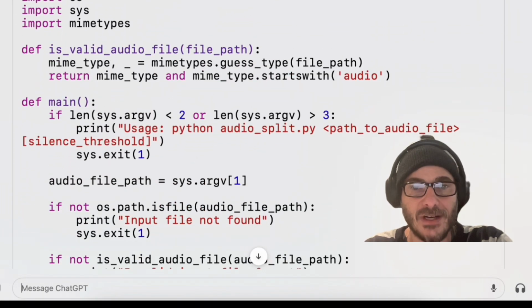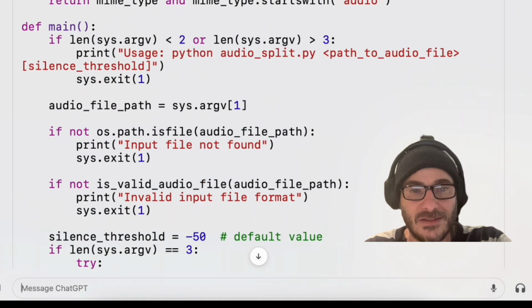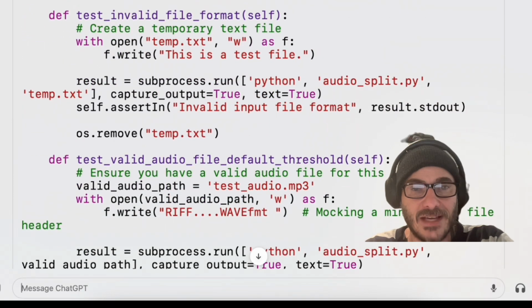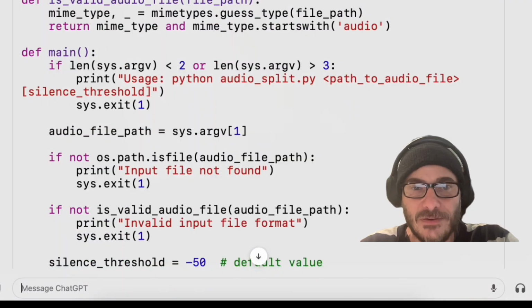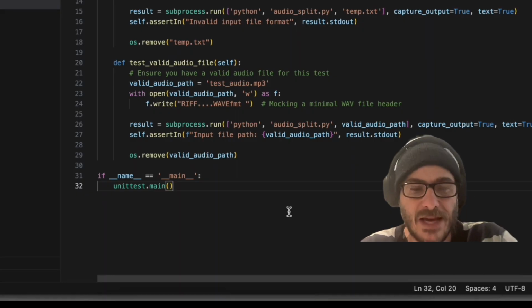And it says here's your updated code and the corresponding unit tests. So it gave me the entire code and the entire test suite again. So we're going to copy that new code and paste it back into our code editor.